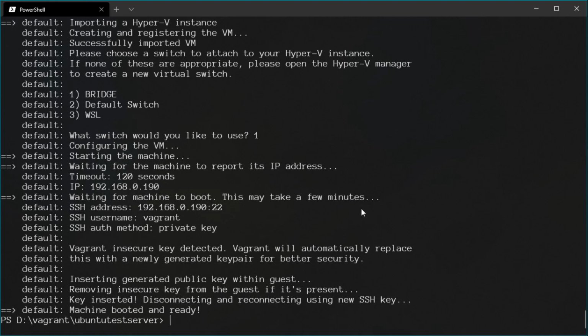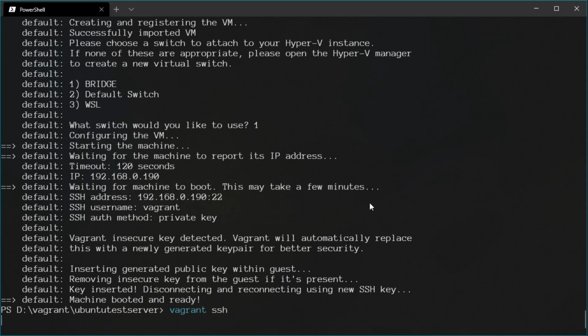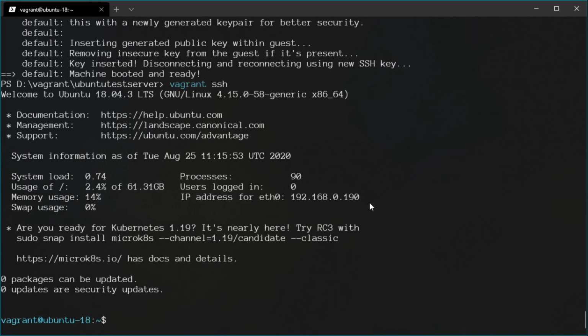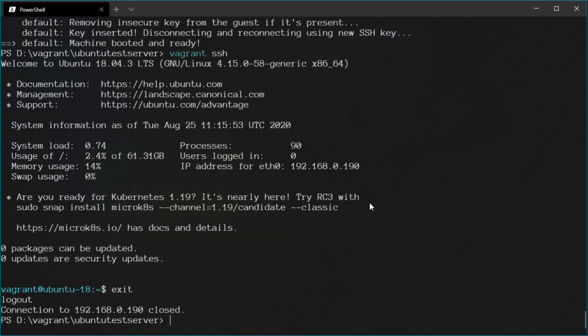And the machine is now booted and ready. We can now access the machine via SSH from the console. Just type in vagrant ssh and it will automatically launch a shell and connect via the private key to your virtual machine. You don't need to enter any username or password, it will just work out of the box. And we can now start configuring our virtual machine, install any software and use this in our development setup.